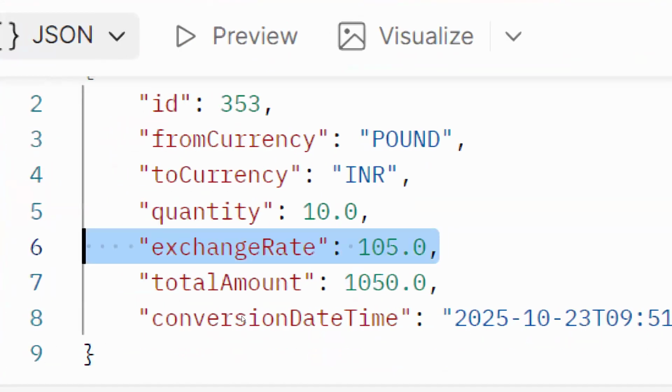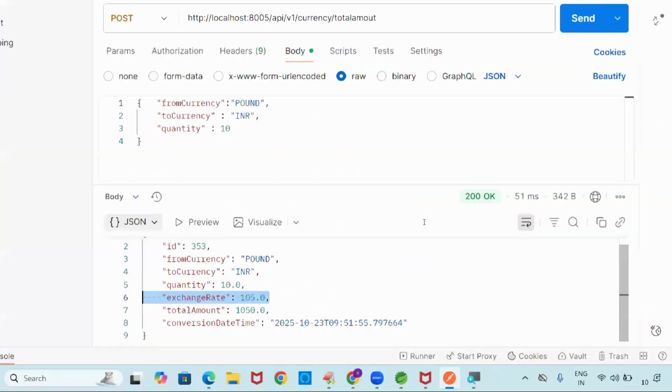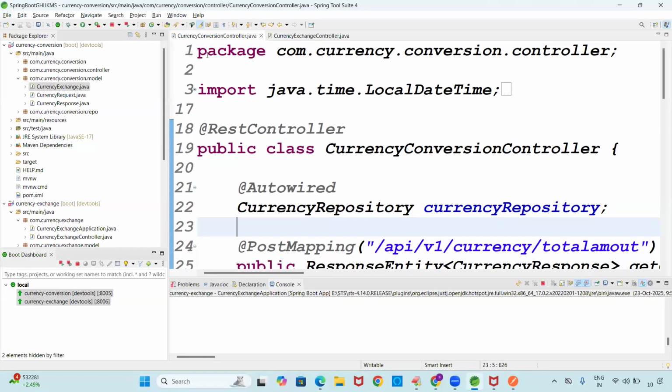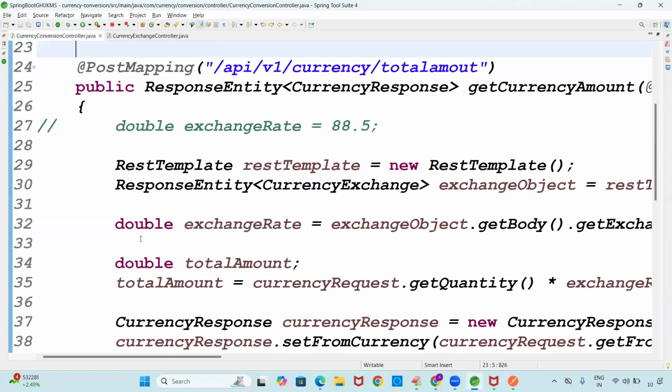Now see guys, 105 you got the value, right? Previously you got how much? 65. Now you got how much? 105. Static value, dynamic value. That is called communication between the two layers. Are we going for REST template or web client?